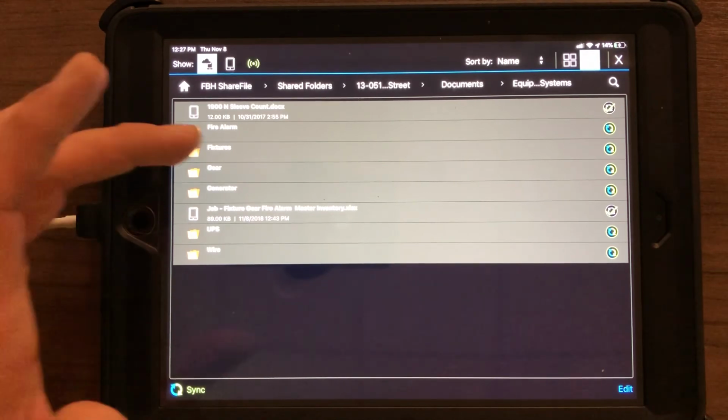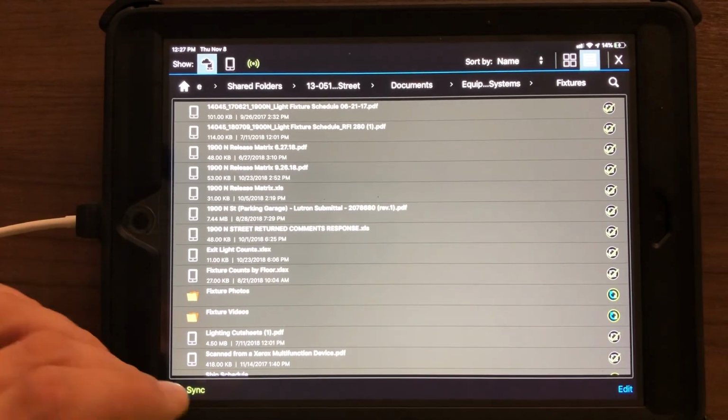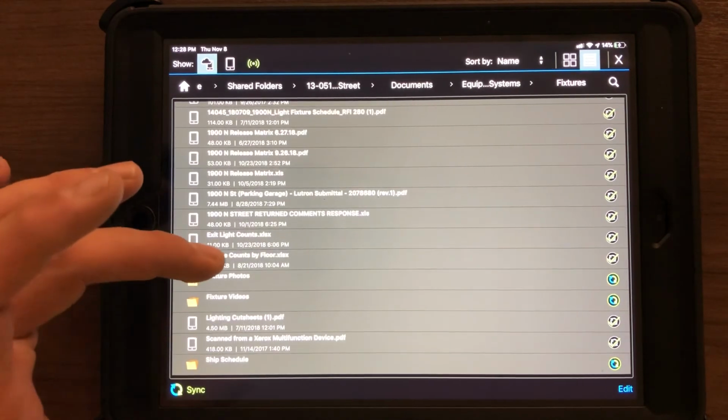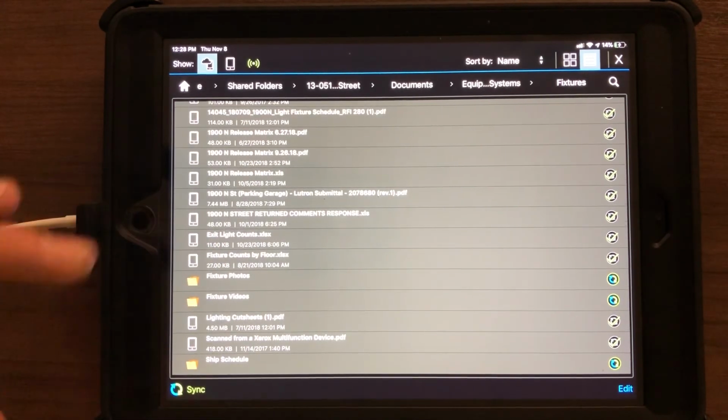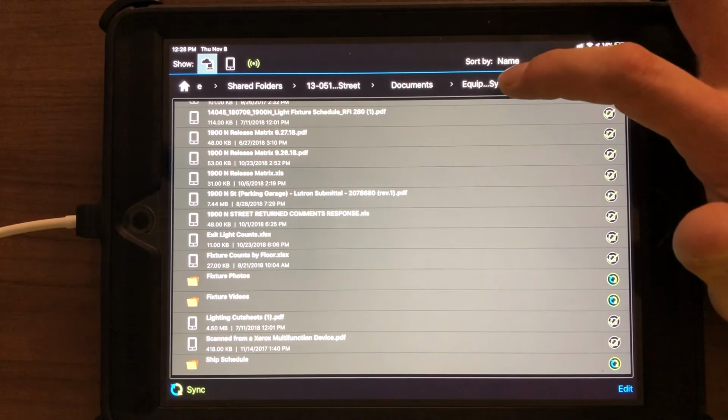So for example, within fixtures, a lot of times there'll be light fixture counts, light fixture schedules, stuff like that in here. You can see I've got counts by floor, exit light counts, some cut sheets. If we have to take pictures of fixtures, say we get some damaged fixtures on the job site and we need to send a picture back to the manufacturer for them to give us new pieces, we can save pictures in here, that kind of stuff.